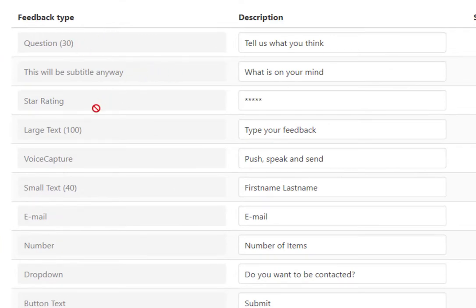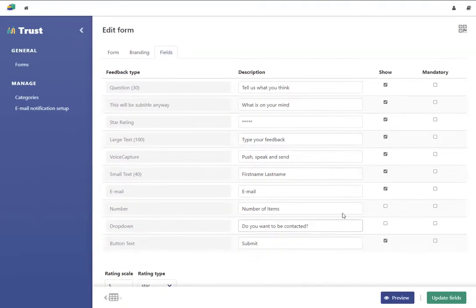There's a question in the subtitle, a star rating. There's the option of using text and voice for the feedback. You can capture the name or the email of the person giving the feedback. You can add a number as well as a drop down. And finally, you can also change the text on the button for submitting.